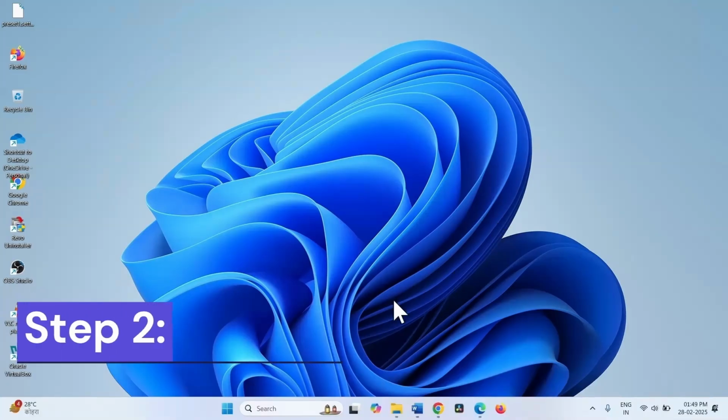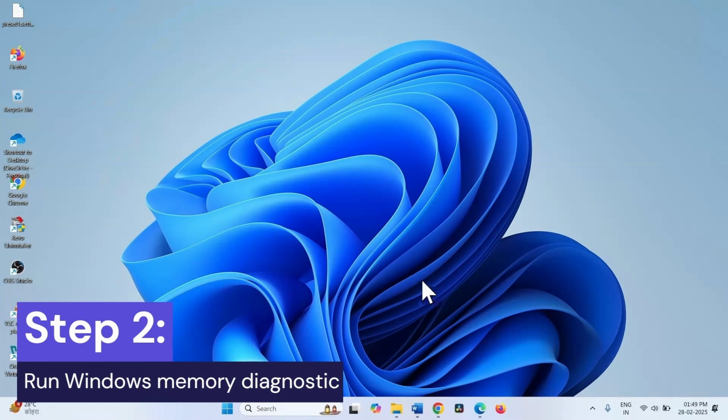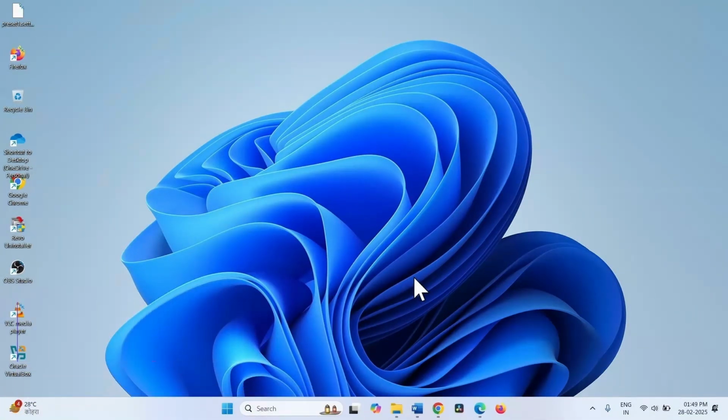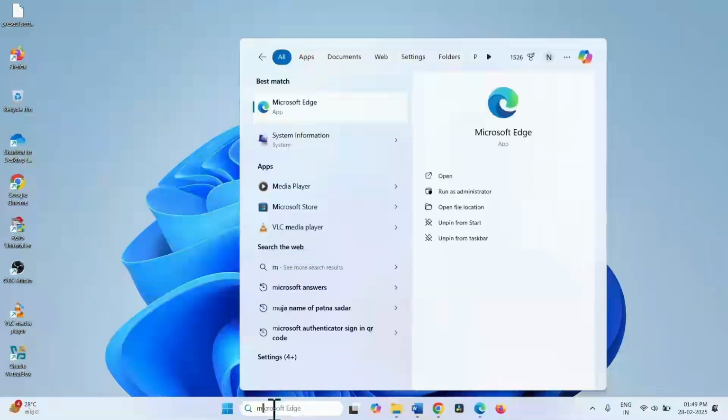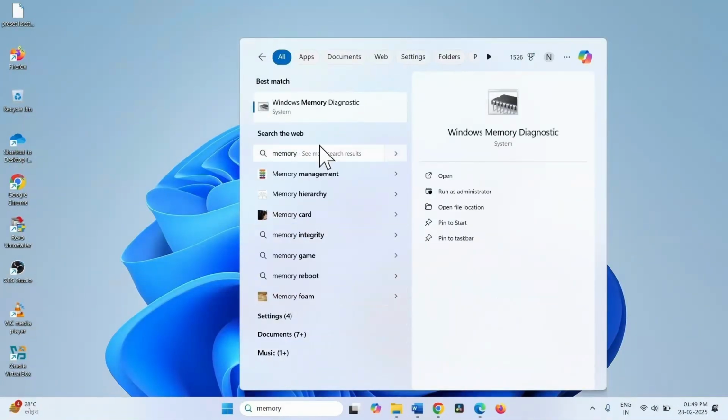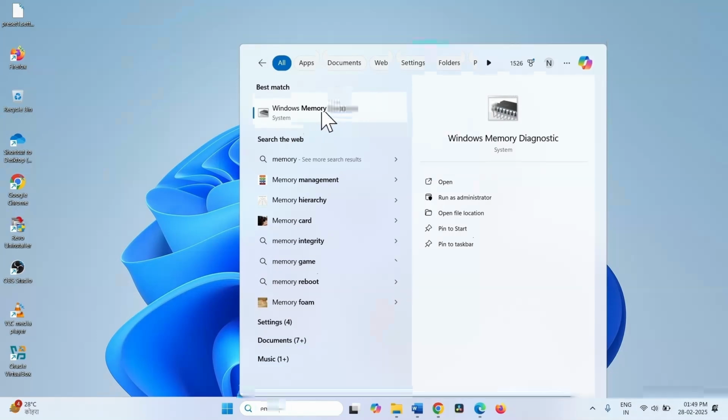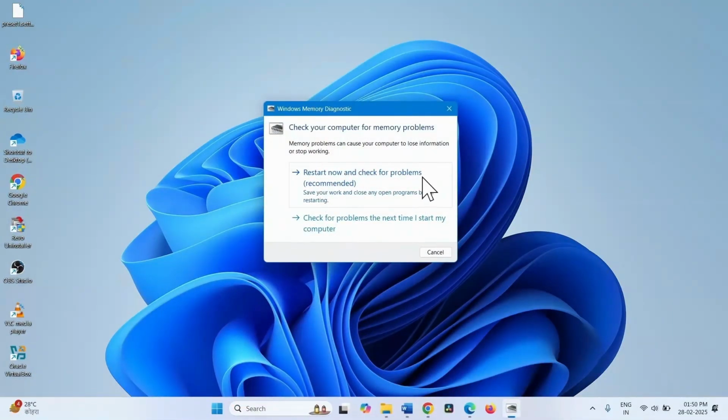If the BSOD still occurs, then run Windows Memory Diagnostic. Click on search, type memory, click on Windows Memory Diagnostic, then click on restart now and check for problems recommended. This will diagnose the flaws in the memory and repair it during restart.